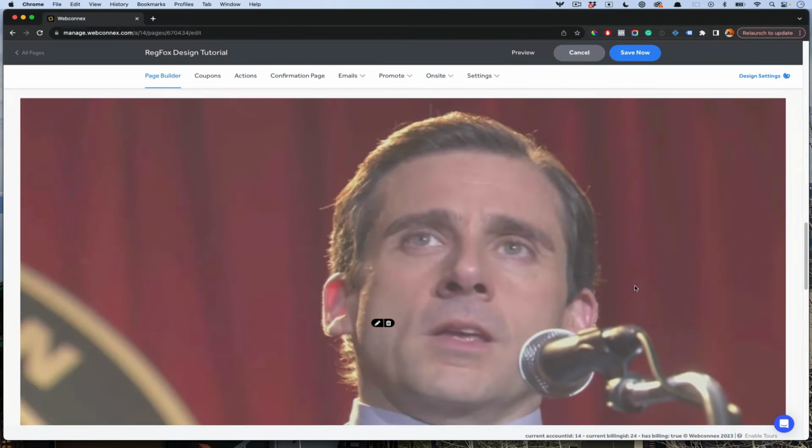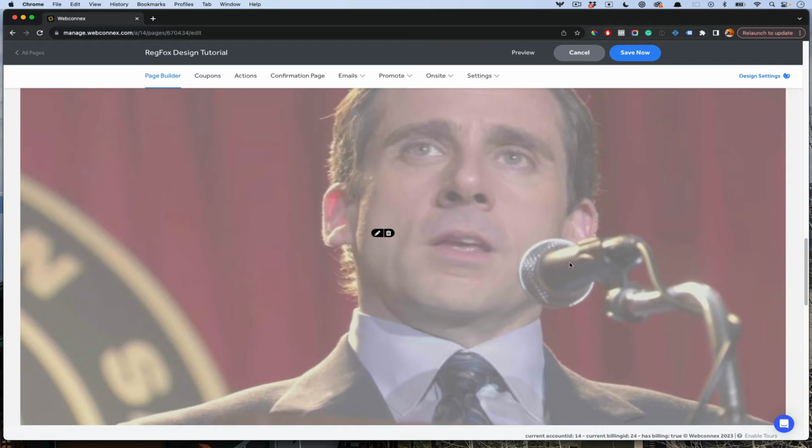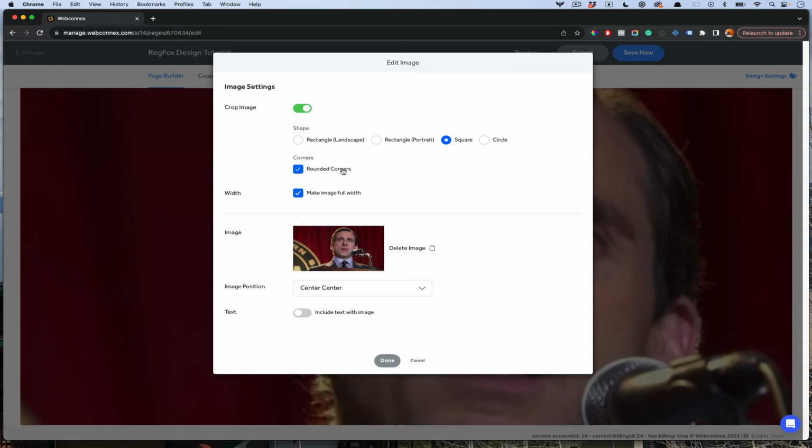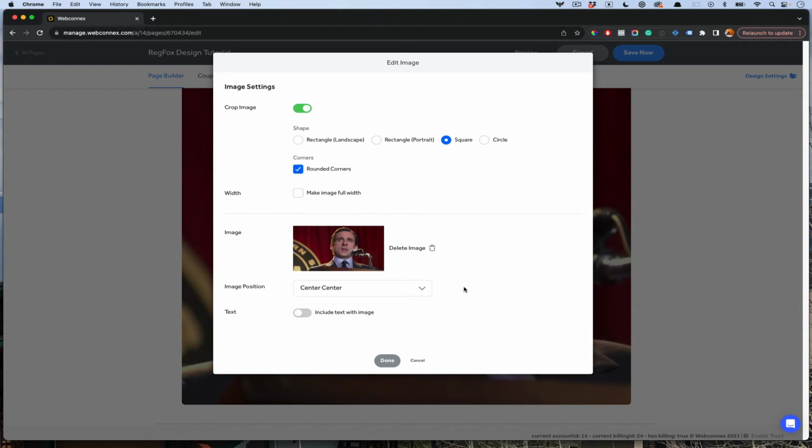And again, we can make it really big if we want. And again, this is a control that you might want to use based on the visuals or the design standards that you want for your page. So that's a little big for my taste, but let's go down to a square. Let's do rounded corners. Let's take off the full width. And so you can see what that does there.